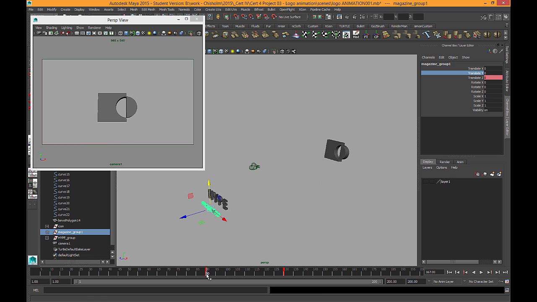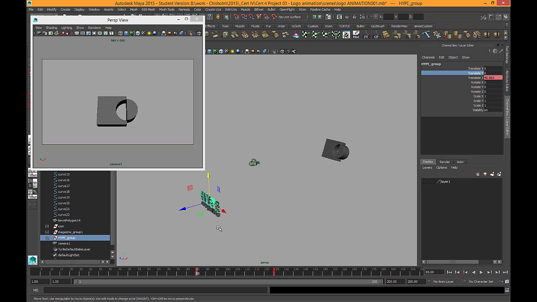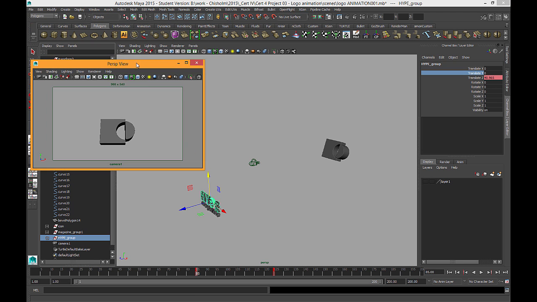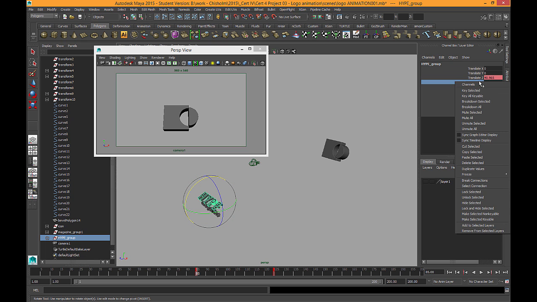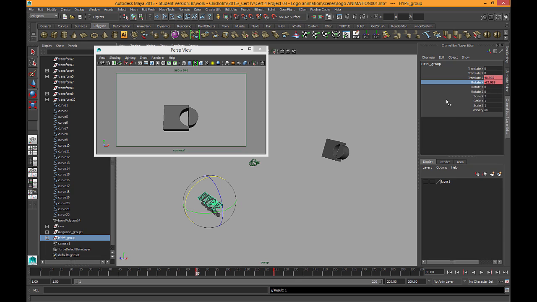Okay. Now let's say we want to take the hype text and rotate that a little bit. This is where things start to change a little bit more. I've got the hype group selected. I'll grab rotate. Note that all the rotations are 0. What I can do is tilt this forward like this, so it looks like it's flying in that direction. And on this frame where it starts to move, I'll right click on the rotate value that's changed. In this case it's rotate X, and I'll hit key selected.